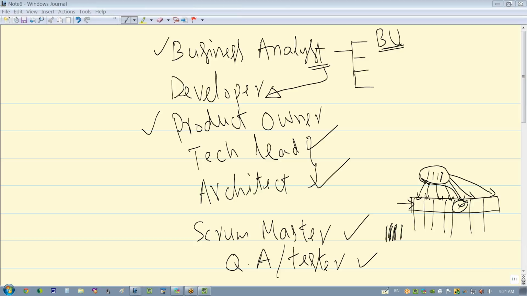The business analyst is very purely into business, no technical. She can't write a single line of Java code. But we write a lot.